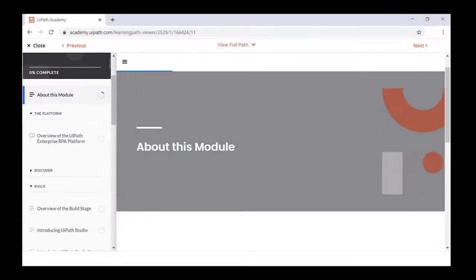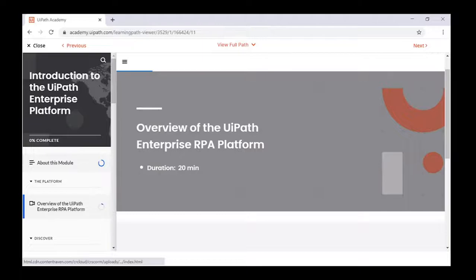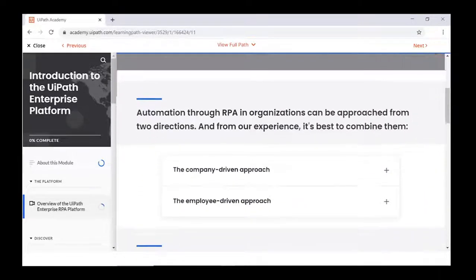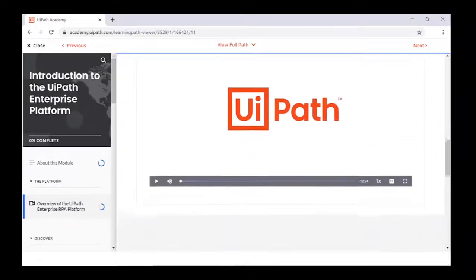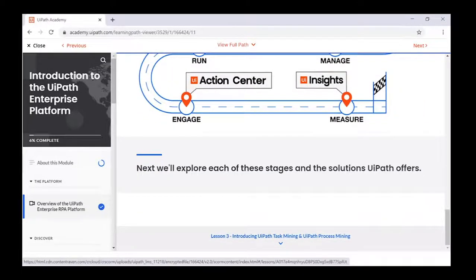Each module is divided into sections, and each section consists of lessons. You can also navigate to any lesson by clicking the lesson title in the menu. Note that you can go through the lessons in any order, and you can revisit them at any point. Keep in mind that to complete a lesson, you must scroll all the way down until you see the button that indicates the title of the next lesson.